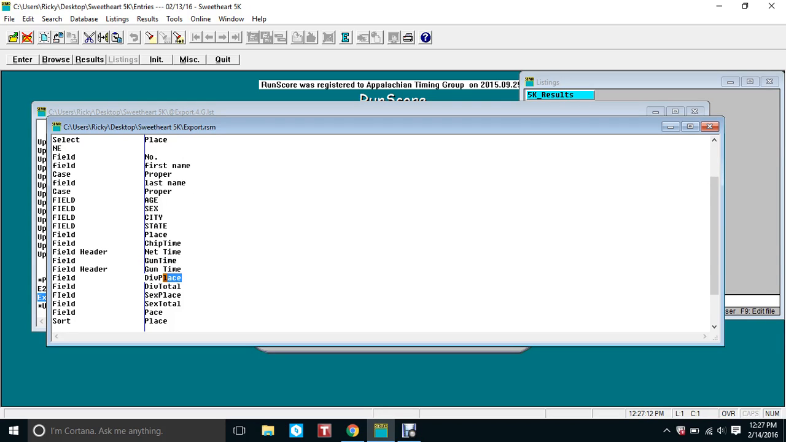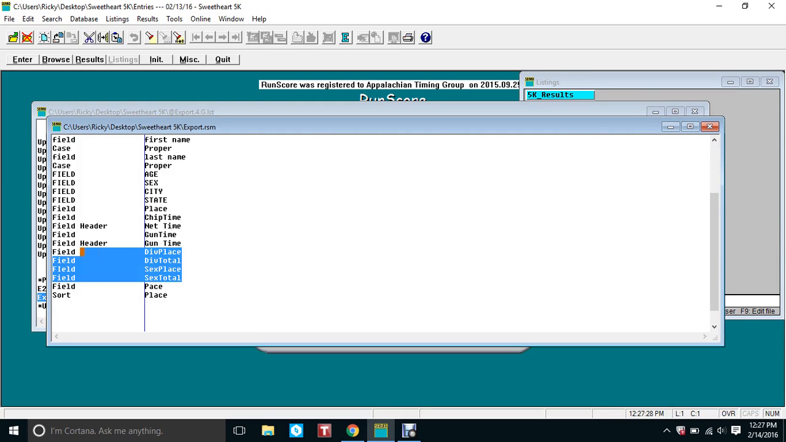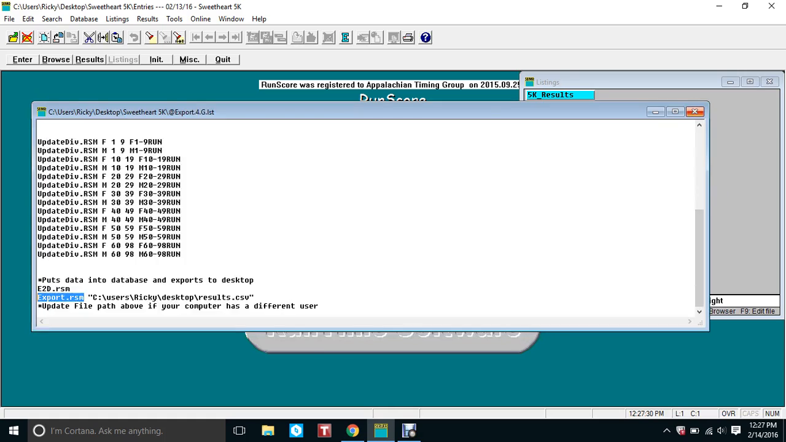And then we have division and sex, which is one thing I've not been doing on RunSignup, just because it looks funky when I do it with them. But for some reason, Pat has it set up on Tri-State to make it look good. So anyway, that's that.